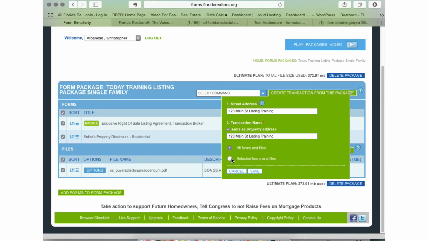And I'm going to say the selected forms and files. The default is always all forms and files. You may have 10 or 15 different files in there though, so you may have carefully selected that there's only 7 that you actually want. So switch it over here to selected forms and files, then hit save. And now what this is doing is creating a transaction for you to work on.